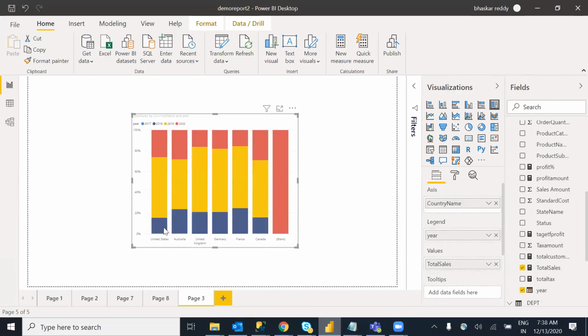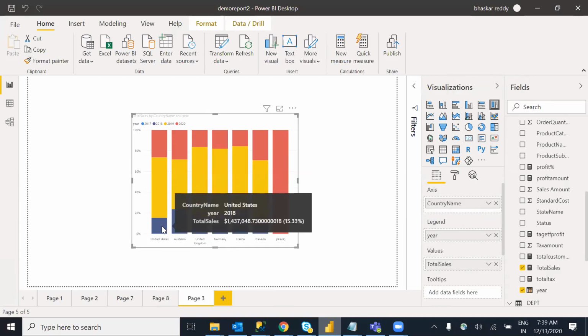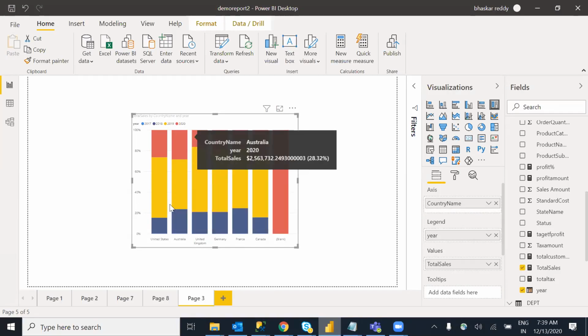So which year did I have more sales? Year-wise I want the sales, so it will display percentage-wise. In 2020, 26%. In 2019, I have 58% of the sales amount. In another year, 2018, it is 15%. Like this it adds up towards 100%. If it is a single measure, it will display 100%.